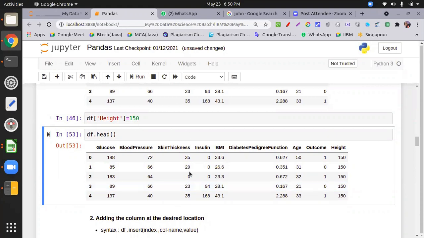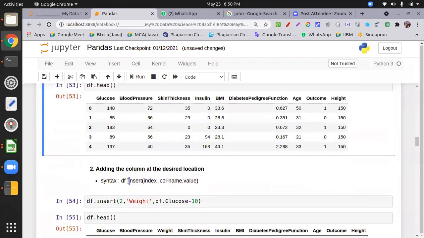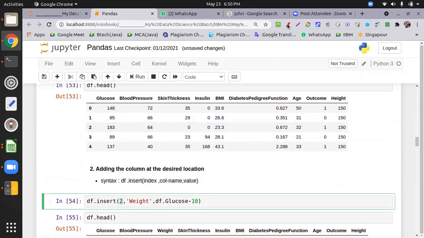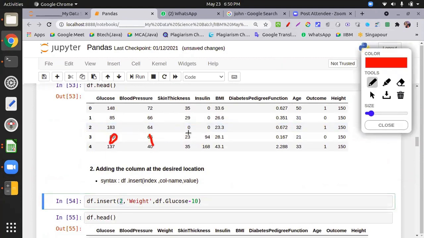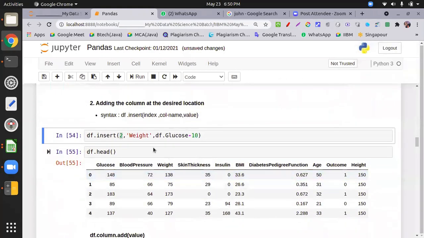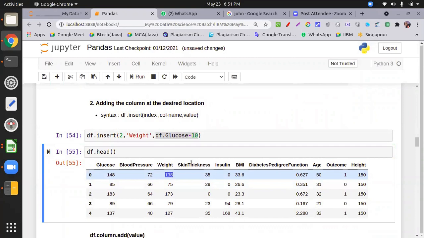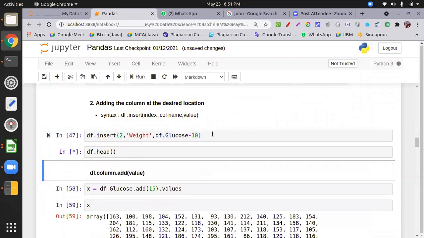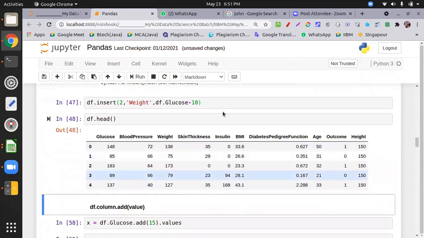What if you need a column to be added in between? So we have the insert function. This will take the position from 0. This is the 0th column, first column, second column. After this, this column is going to shift right, and the new column will be inserted. Check this one: I have to insert at the second location, the column name should be weight, and what I do is pick the glucose value and subtract 10. When 10 is subtracted from each glucose value, a new column will be inserted over here. So by using this way, you can insert a column at a particular location.